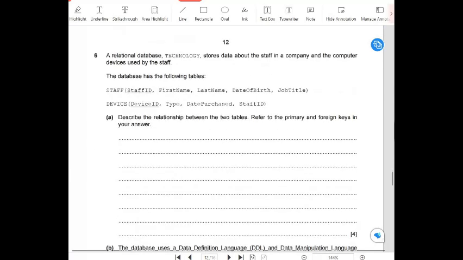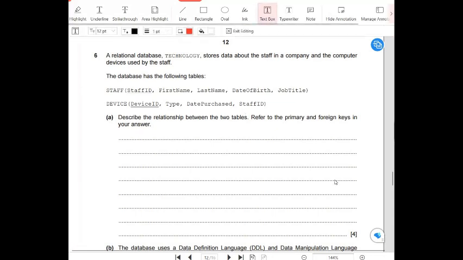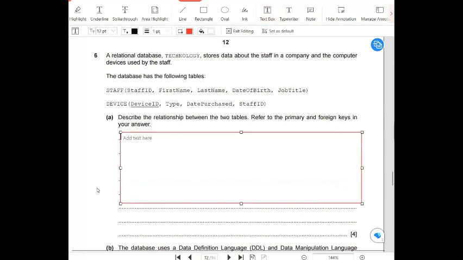Okay, 6, relational databases. So a relational database, called technology, stores data about the staff in a company and a computer device used by its staff. So we've got the following tables, staff and device as our entities, and then we've got the attributes in each. So we need to describe the relationship between the two tables.